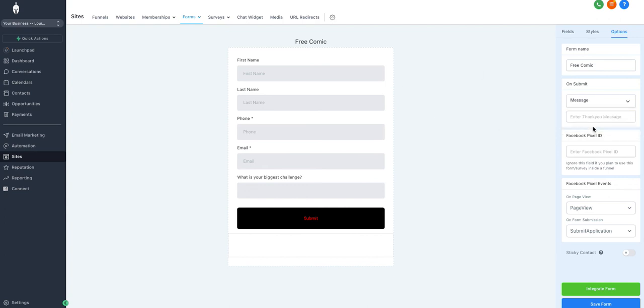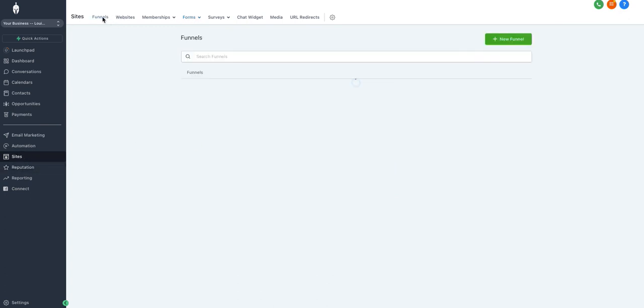So if you want to display a message, you can click Message and just say, thank you. And now it will display that. Once they opt in, it'll just have a little message right here that says, thank you for opting in. So we'll click Save Form down at the bottom. Once your form is saved, now you can use this form on a website. So let's jump back over to our builder here.